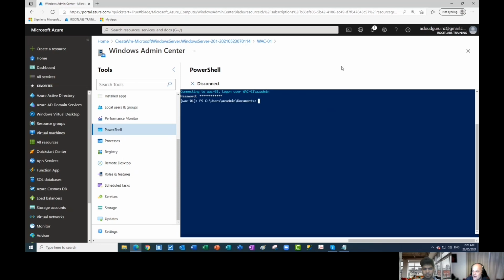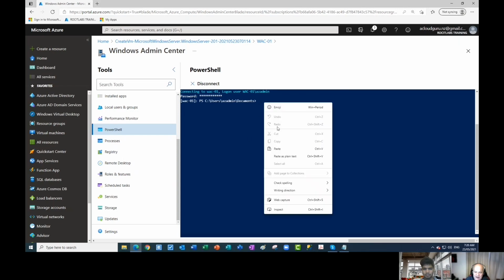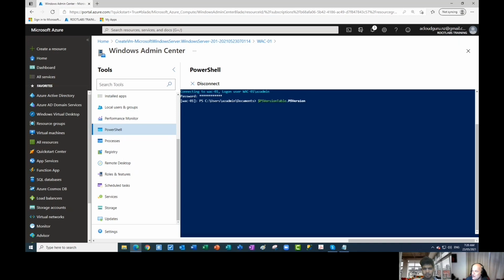Enter. And as you can see, there's my server password. So I'm connected. If I wanted to use PowerShell, for example, and get a PowerShell version, I could just press that and press enter, and this will give me my version of PowerShell. There's a lot of things that you can do in PowerShell. So you can work nicely within here.